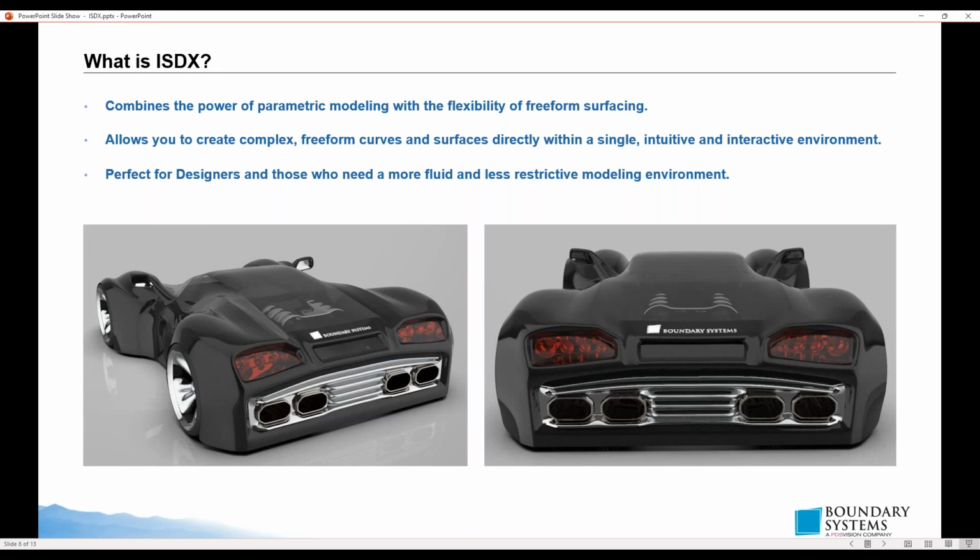All right, so what is ISDX? ISDX combines the power of parametric modeling with the flexibility of freeform surfacing. It allows you to create complex freeform curves and surfaces directly within a single intuitive and interactive environment. And it's really perfect for designers and those who need a more fluid and less restrictive modeling environment. So if you have guys that worked in Alias before, or Rhinoceros, for example, they would really take to this environment, as it allows a more free-form, free-flowing approach to design, and there's less constraints.